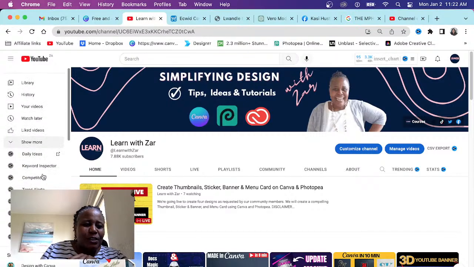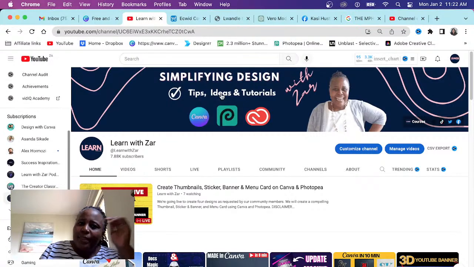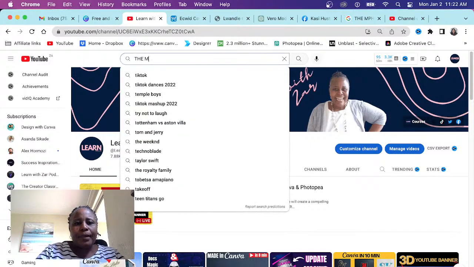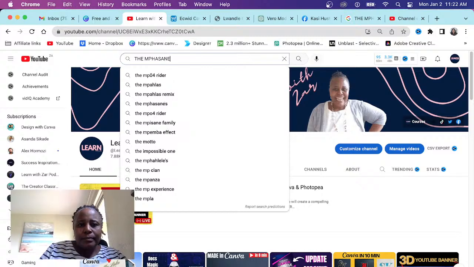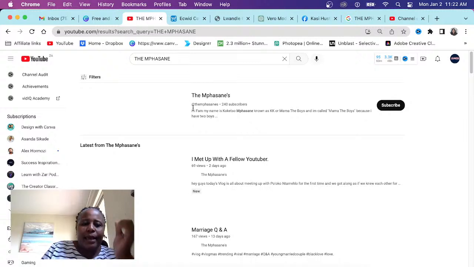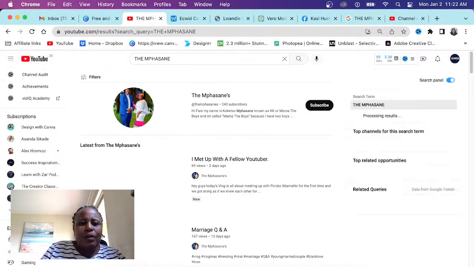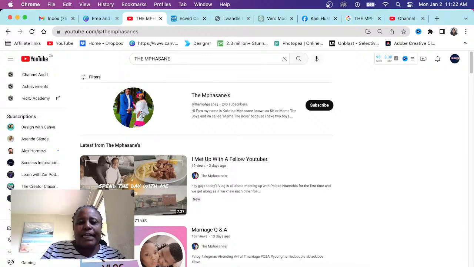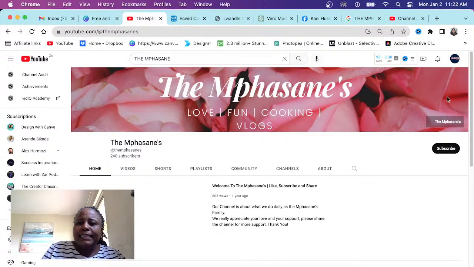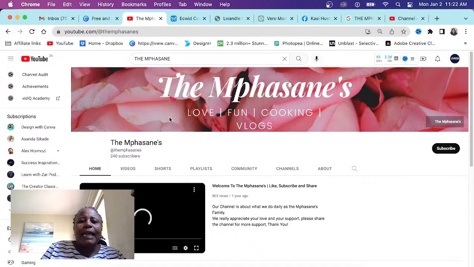So let's quickly scroll through and I can show you the Mpasanes. The Mpasanes wanted us to create a banner together, and I think maybe they want us to have a look at the rules around creating a banner. Currently, their banner is actually not bad. It's really not. It's a beautiful background, flowers, and it tells us we're going to find love in this channel. We're going to have fun. We're going to be cooking. And there's also, it is a vlog.